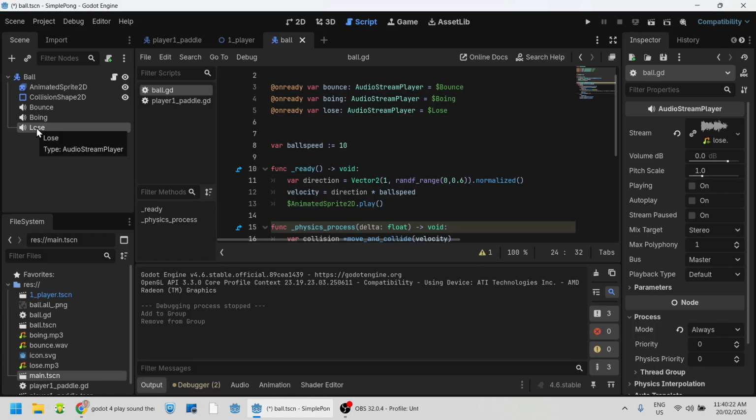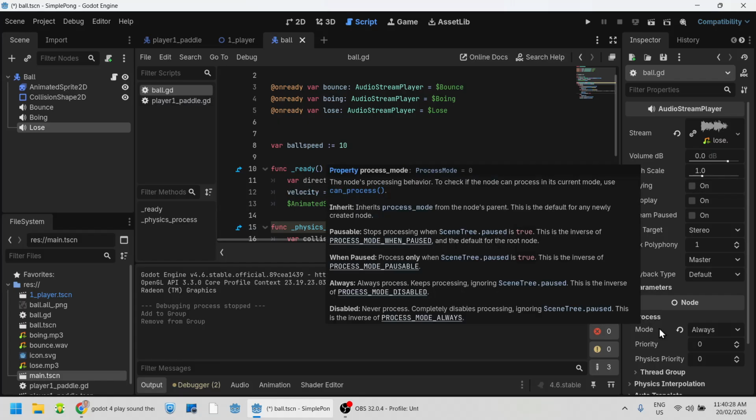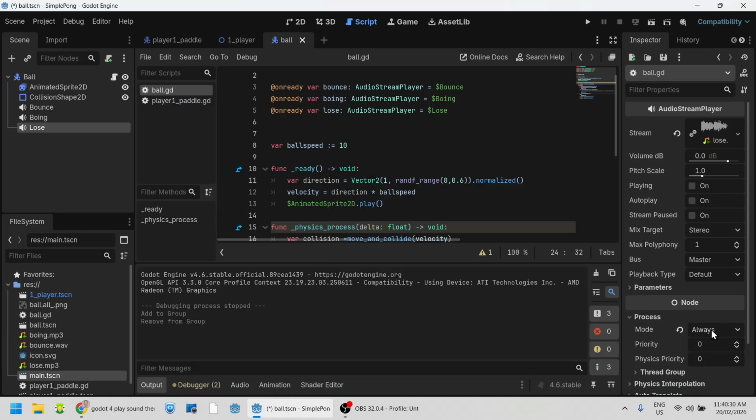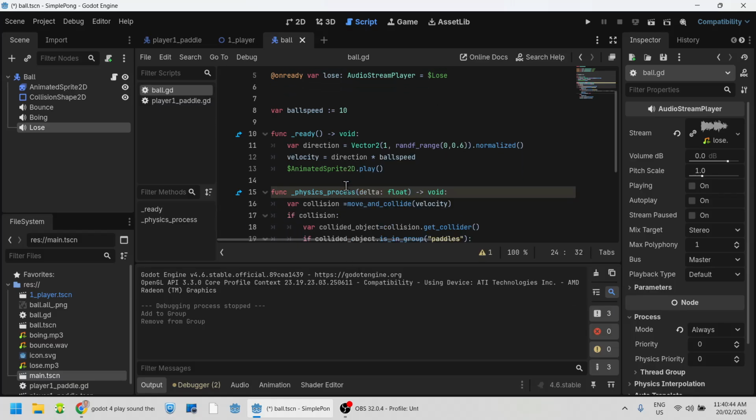So on my lose audio stream player, I've added the WAV file, but I've also gone down to the process and I've changed the mode to always. And what that's going to do is mean that even when I pause the game, the lose sound is still going to play. If you didn't do that, then when you tried to play the sound and then you pause the game, or stop the game, or move to the next scene, the sound would stop playing, and so then it wouldn't continue playing through.